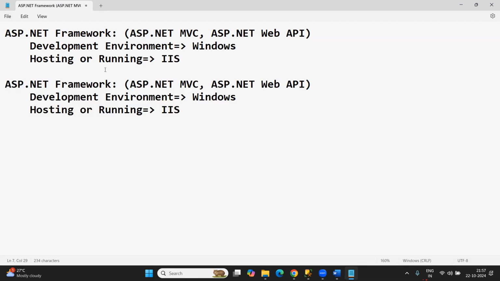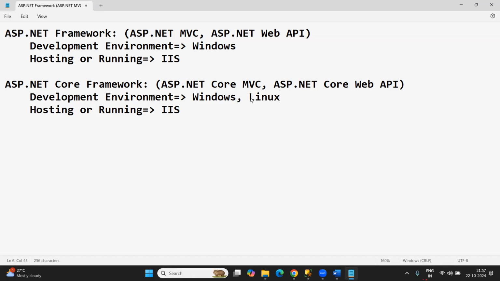Now, if I'm coming with ASP.NET Core framework, in this case, you might be going to use ASP.NET Core MVC or you might be going to use ASP.NET Core Web API. Now the development environment is not tightly coupled with Windows. You can make use of Windows, Linux, Mac operating system. Now for running, you can use IIS, Apache, Docker container. So many options we are having now. So this is the difference.